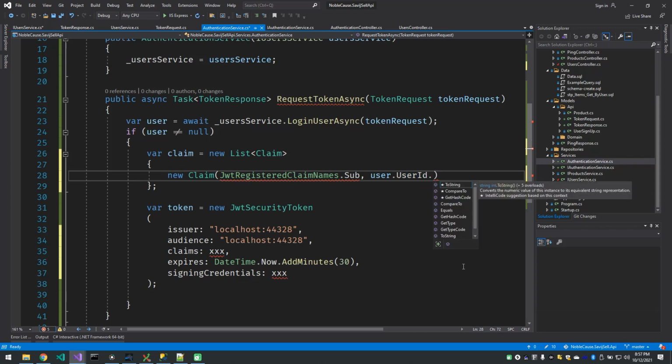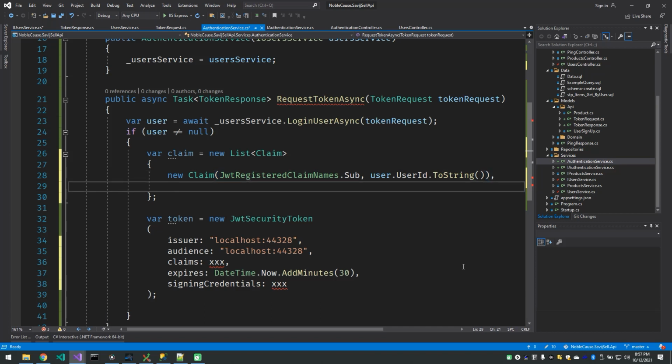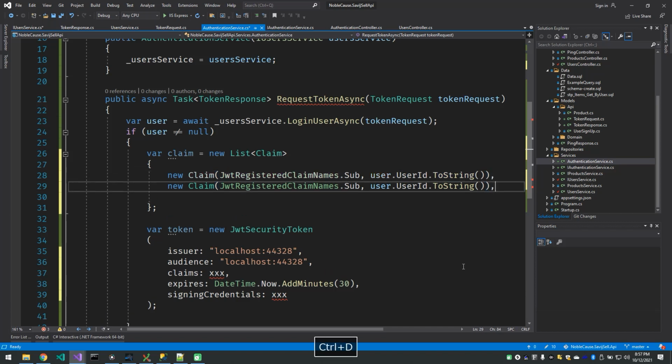And all of these claims are strings. So we're going to have to turn user ID into a string, and toString method is the easiest way. And so there's our first claim. The second claim, which I'm just going to copy there, is not a sub. We're going to use the JTI. JTI is generally just a unique identifier of some kind. I don't really have one of those, so I'm just going to generate a new GUID, or a globally unique identifier, as a random kind of string.